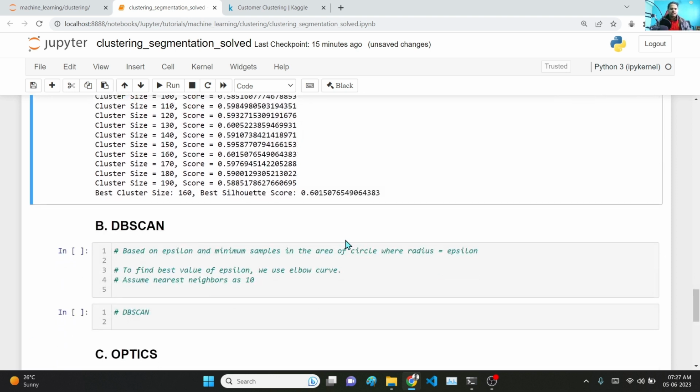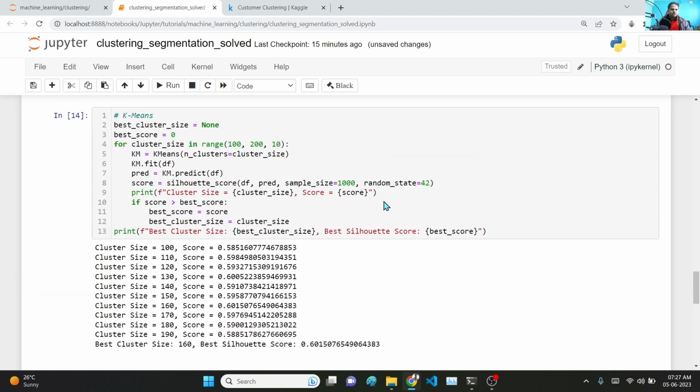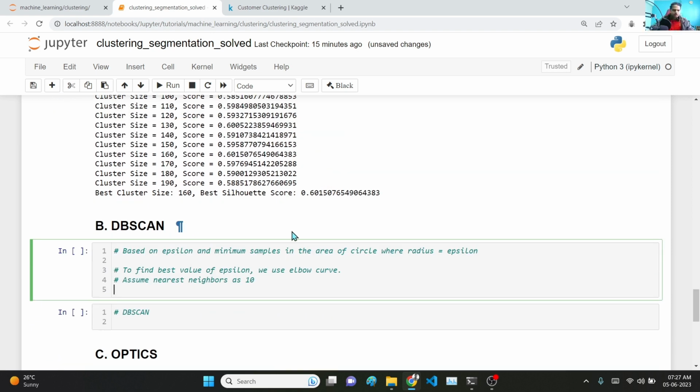DBSCAN and OPTICS are based upon epsilon. Epsilon is nothing but the radius of the circle that it plots to identify the near points. To calculate this epsilon, we can iterate over different epsilon values, but instead of that, we will use the nearest neighbors technique. Let us assume the sample points as 10 and its neighbors as 10. So let us build the nearest neighbor model.